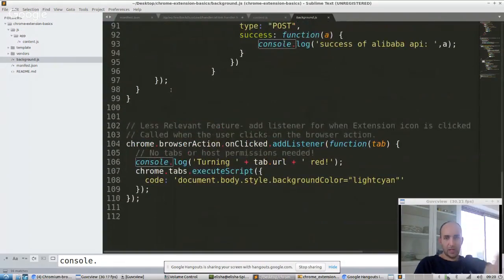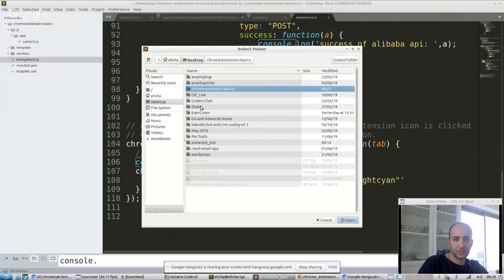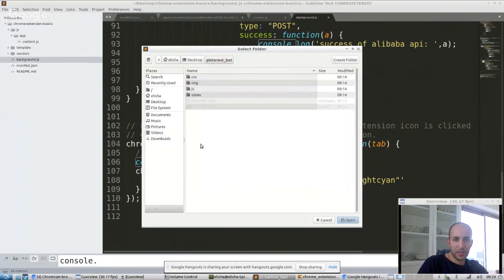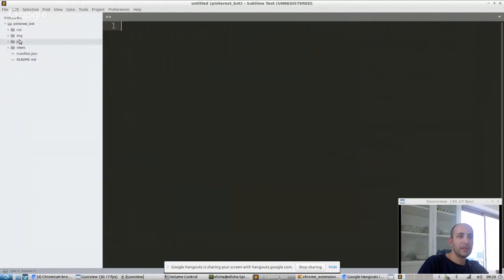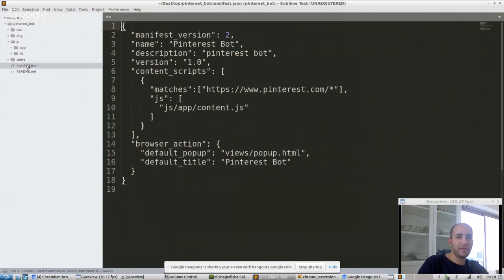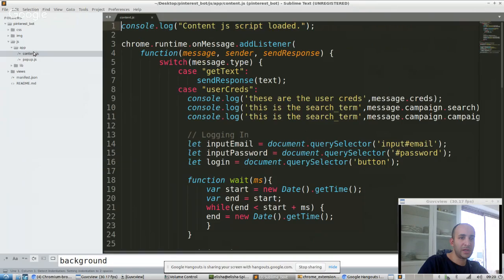Okay, fine, guys. So let's open up the Pinterest project, Pinterest bot, and open. And let's see what happens here. In the manifest.json, do we have a pop-up defined? Yeah, we do. Default pop-up is view/popup.html. Okay, that's kind of interesting. Do we have a background? If we have a background, okay, that should have been done probably, but okay.